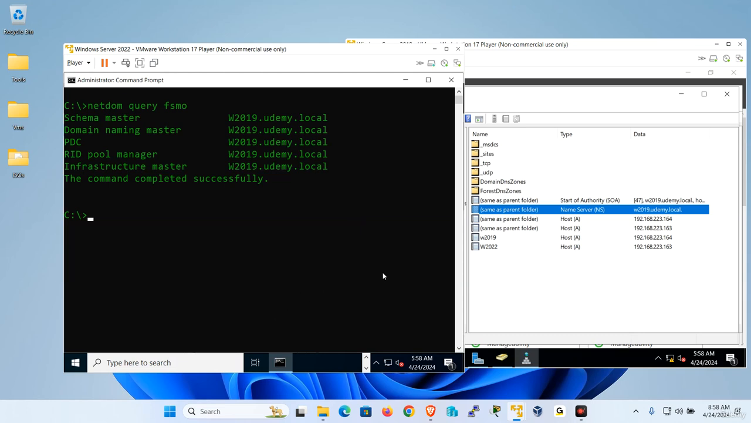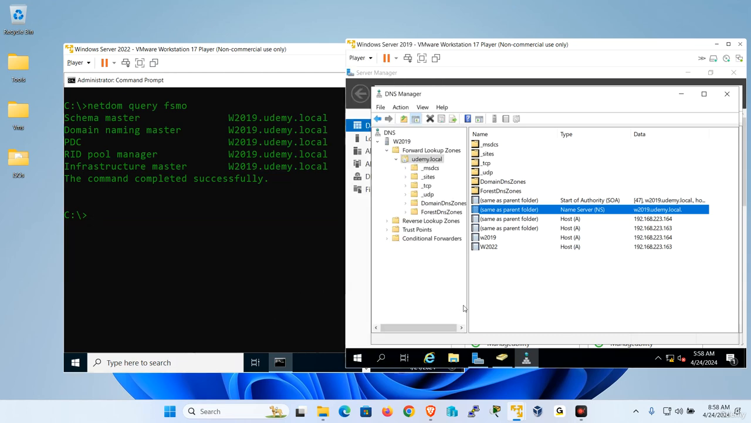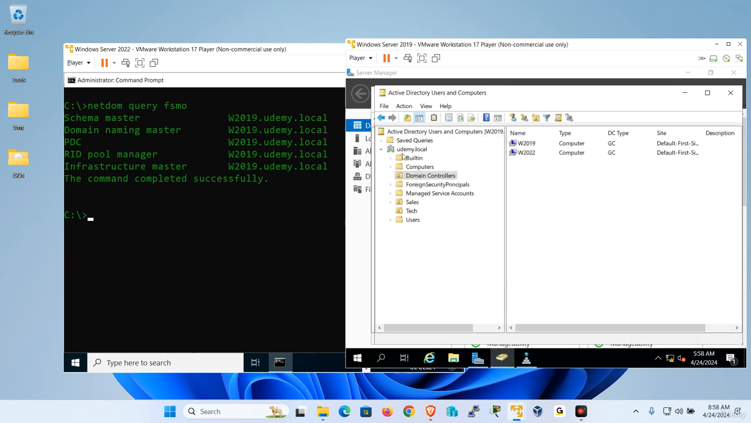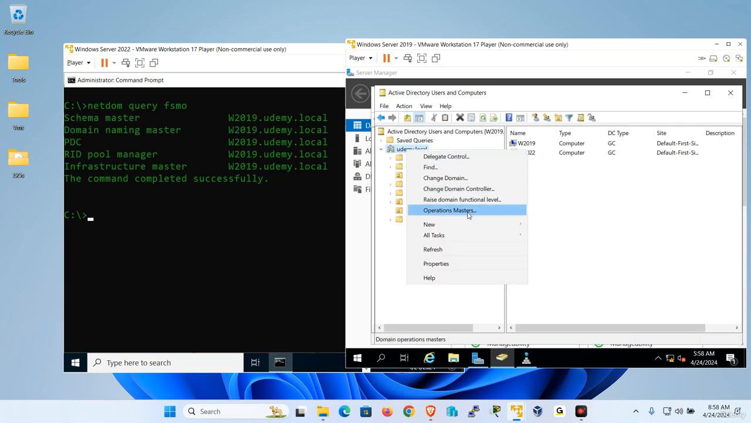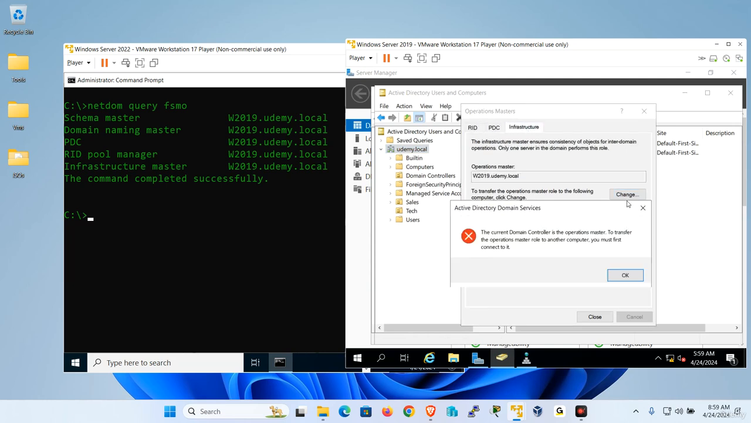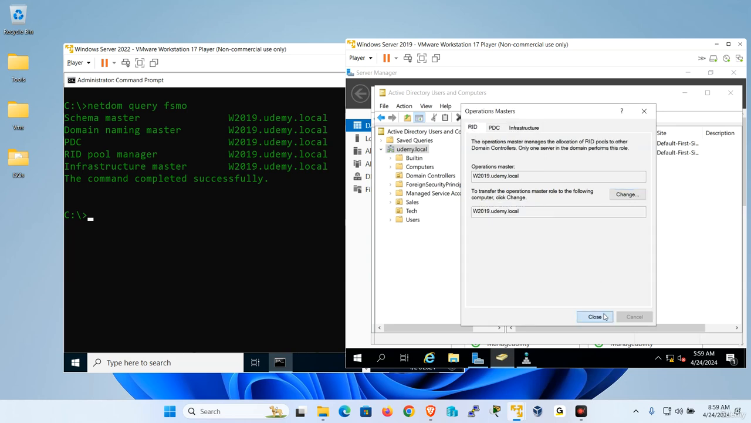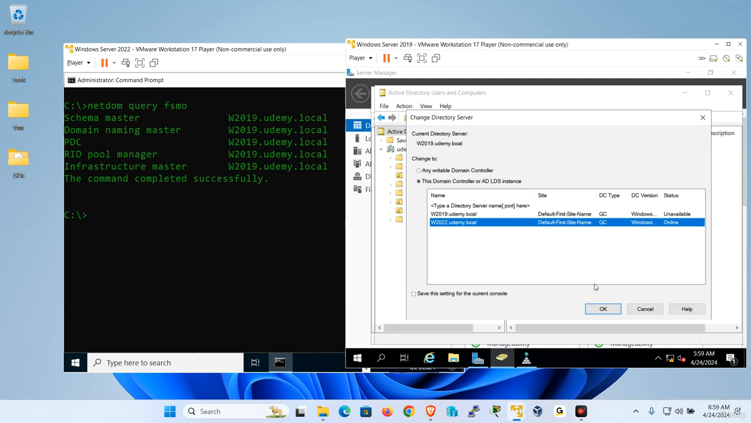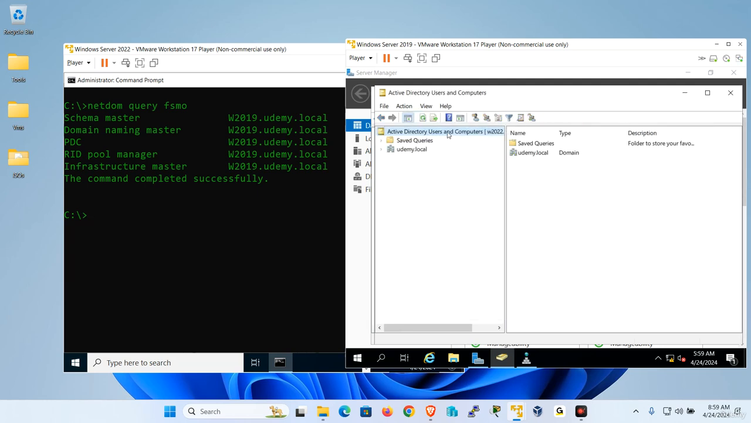So watch this. I want to transfer the FSMO roles this time using the GUI. At the moment, this one is connected to 2019. If I right click the domain and choose Operations Master, it tells me who's holding the role. That's the top option. And the bottom option tells me which server I'm connected to. If I click change, nothing's going to happen. So what I have to do is right click, change domain controller, and connect to the one that I want to transfer the roles to.